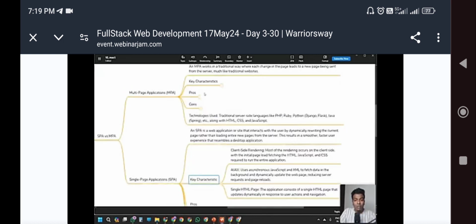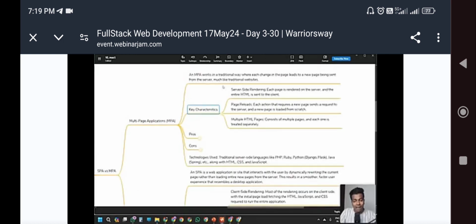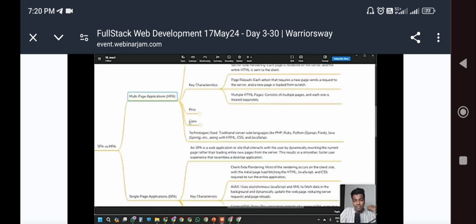And also, while talking about the key characteristics, which I've given you a clear explanation, guys, whenever you have free time, you just go through this mind map. This mind map is the Bible of full stack web development, where I've given you the clear-cut content with real-life examples. It might look like a bigger kind of text, but it is going to be super easy, a single line of command. Look how that server-side rendering and page reload and multiple HTML pages, that's what the multi-page application is.